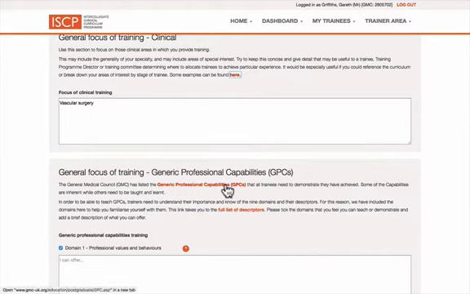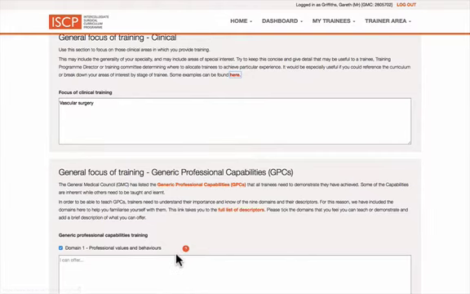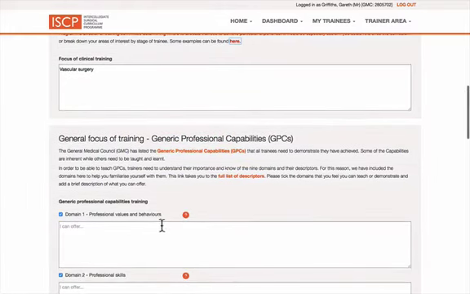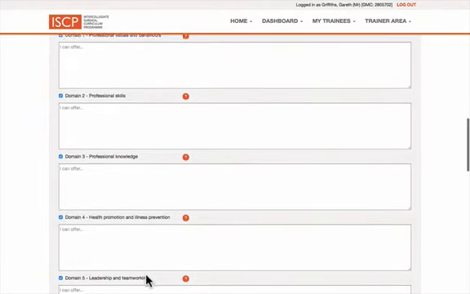This link takes you to the GMC site, which gives you details, and there are more descriptors through that link. The question mark symbols show exactly what the domains within generic professional capabilities are. And this site allows you to enter some free text into how you can train professional values and behaviours, professional skills, professional knowledge, and so on.